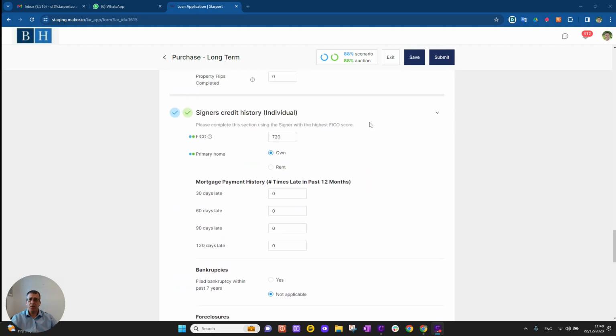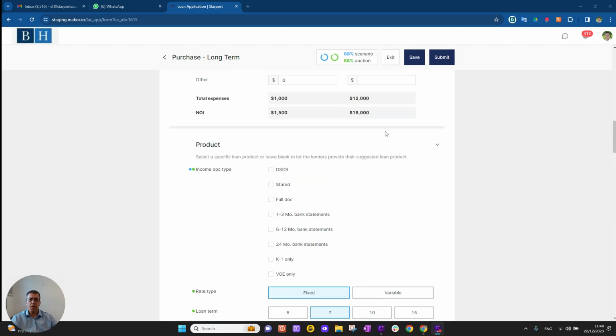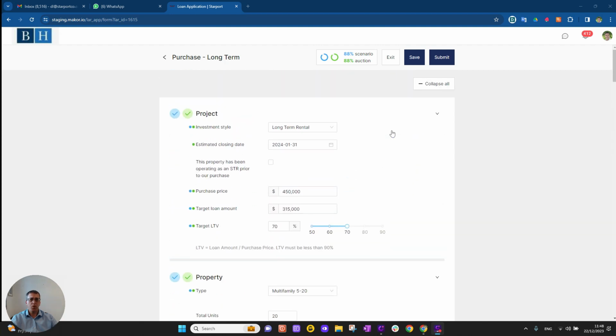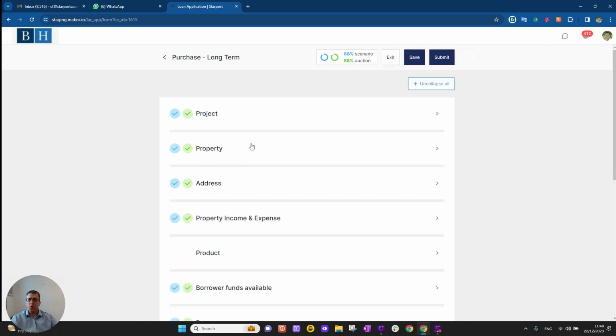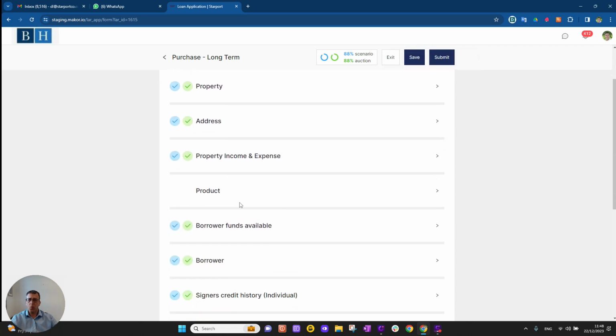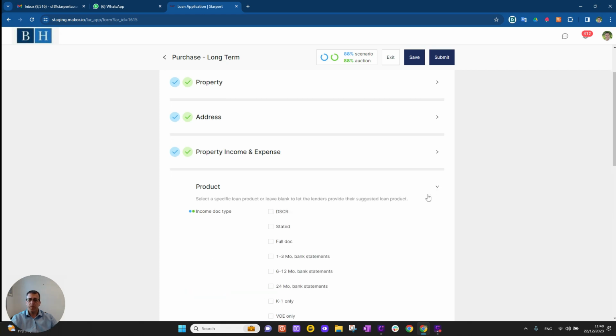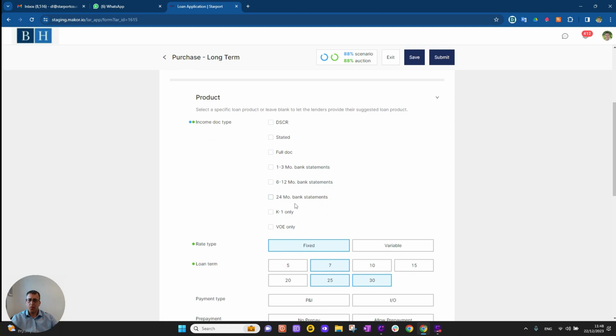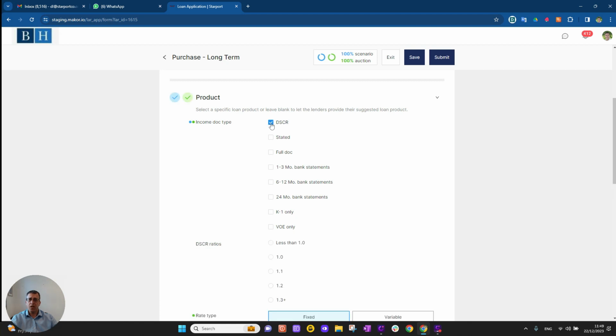Well, it can take a lot of time to try to figure out which individual field amongst all of these are missing information. But if I scroll to the top, I can hit collapse all. Once I do that, I can quickly and easily see that of all the sections, the only section missing something is product. I can easily open product up, realize that a couple of these fields are filled in, but the one that's missing any information is this income doc type. Once I select DSCR or any of these fields, you'll notice that the blue and the green dot appear, and now I'm at 100%. Now I'm able to submit my deal.